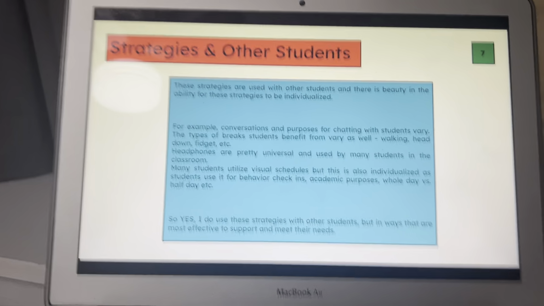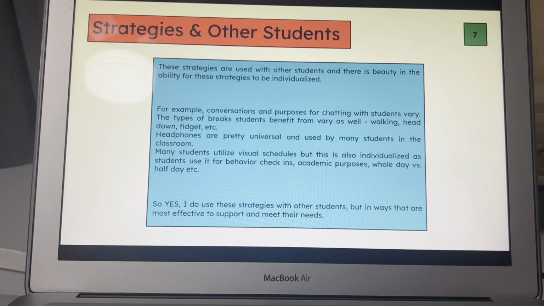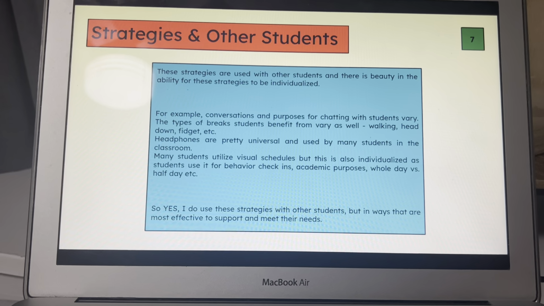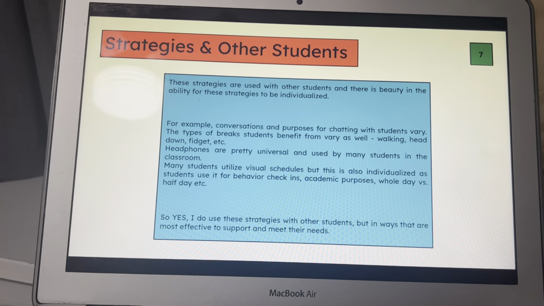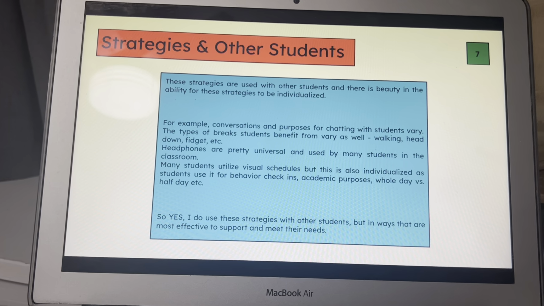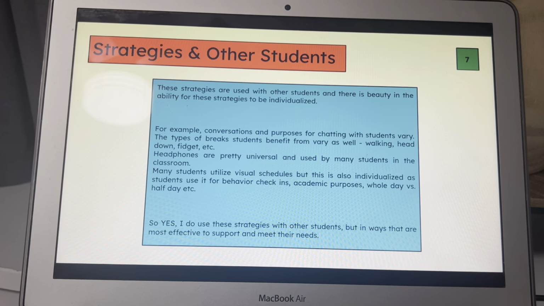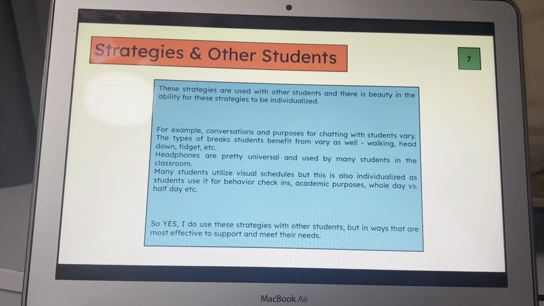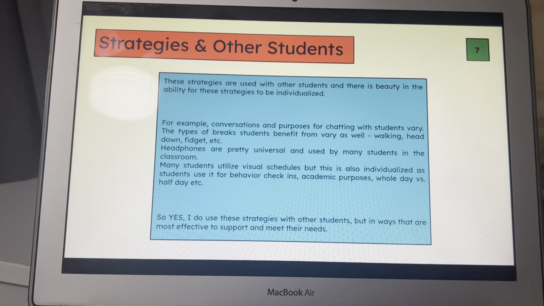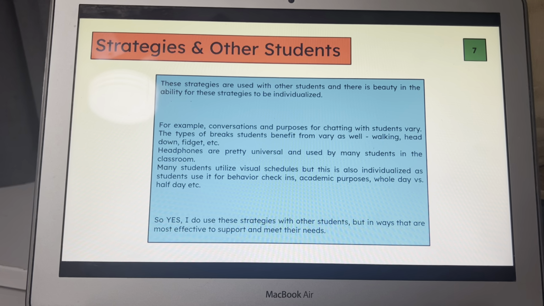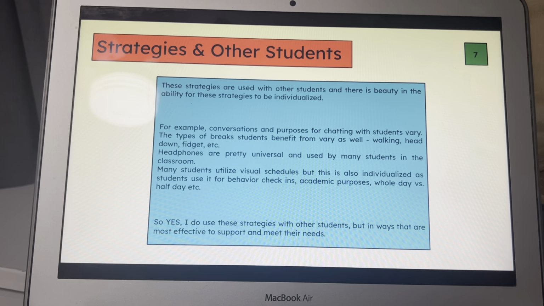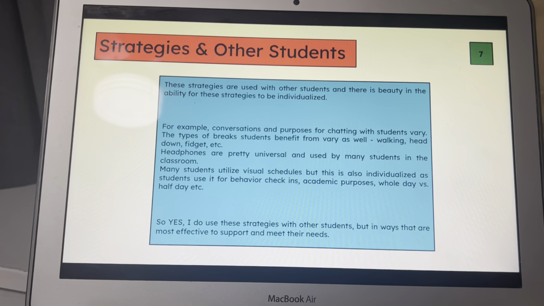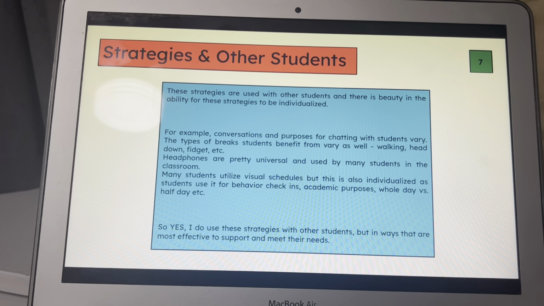With other students, I would use them because they are really able to be individualized as needed. So conversations and purposes for chatting might vary. I'm able to switch those up as best fits each student. The type of breaks a student might need and benefit from also vary. So that can be having a head down or using a fidget or walking. Any type of break really can be effective with a student.